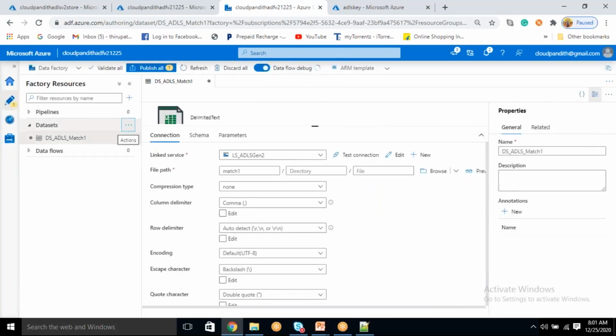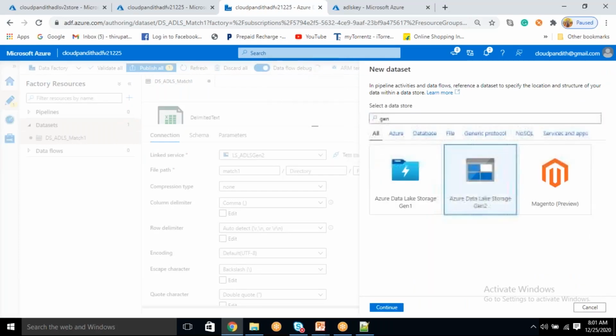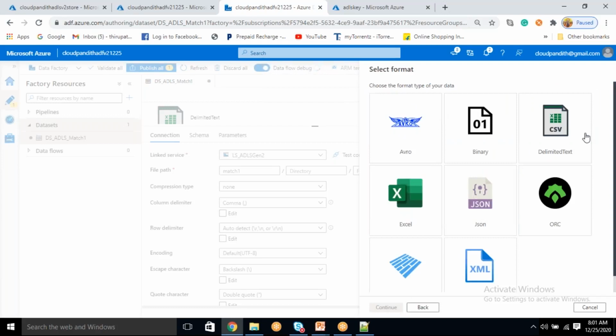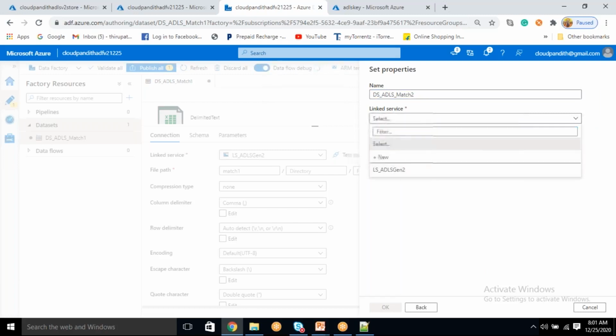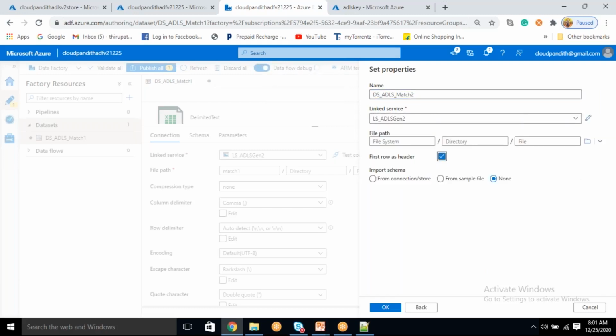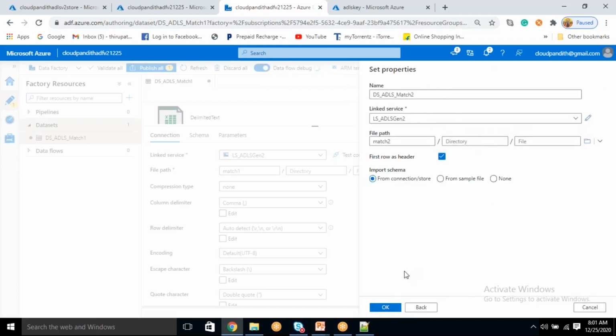Just create here. Click new data set. Here you can say Gen2. So this is match two details. Linked service, first row as header, browse it. So match two folder. I'm just selecting all the folders. Click OK.